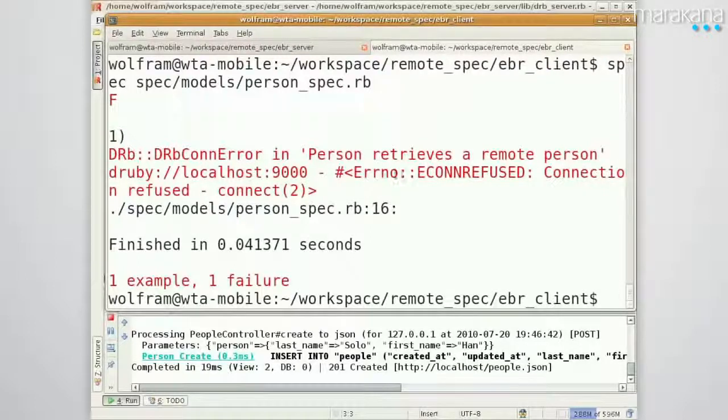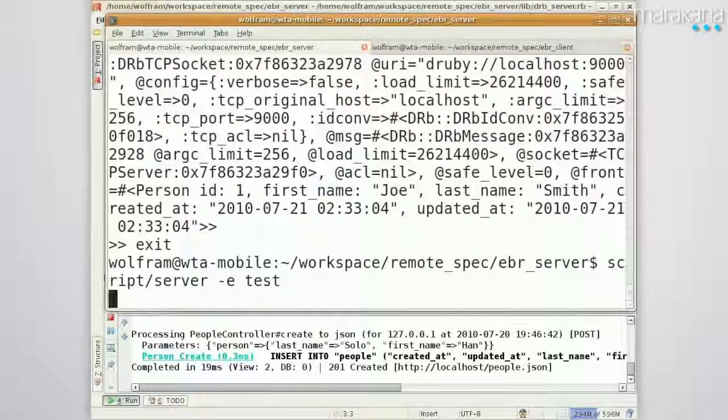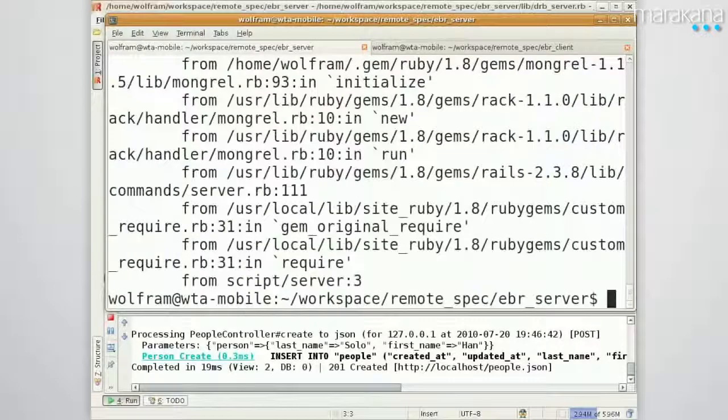Okay, so we get a connect error. That is because there's nobody listening on port 9000 right now. So let's make somebody listen on port 9000. Script server, and I want to run the script server in test mode, -e test, so that the factory objects I create actually get created in the test database, not in my development database.